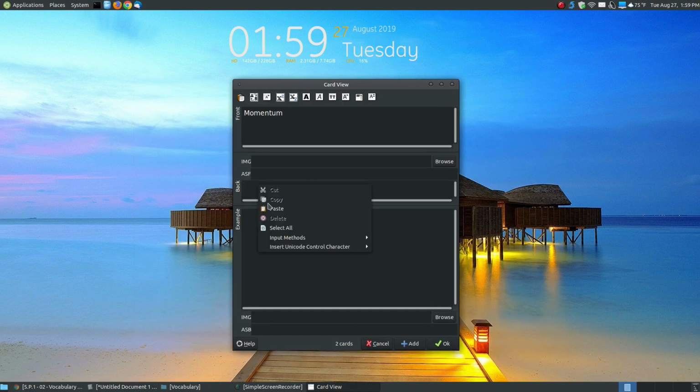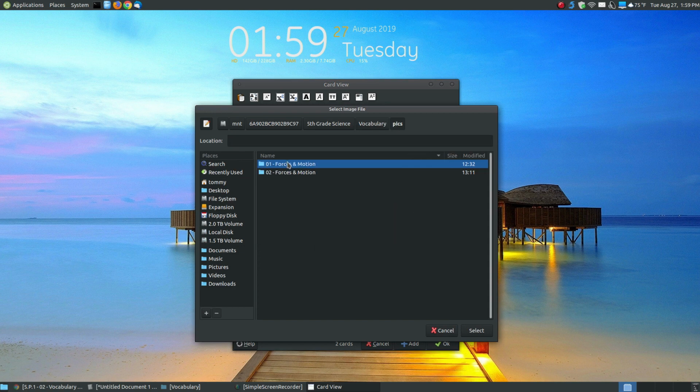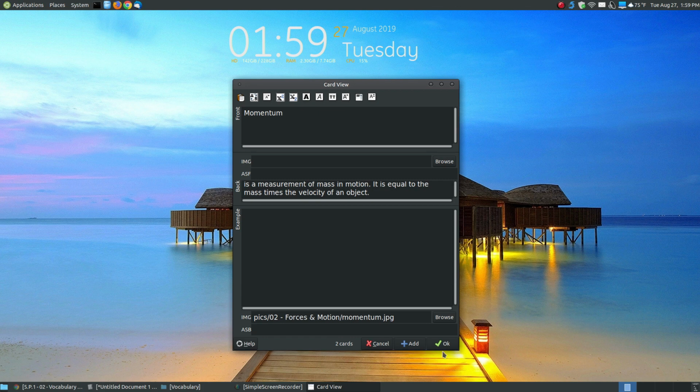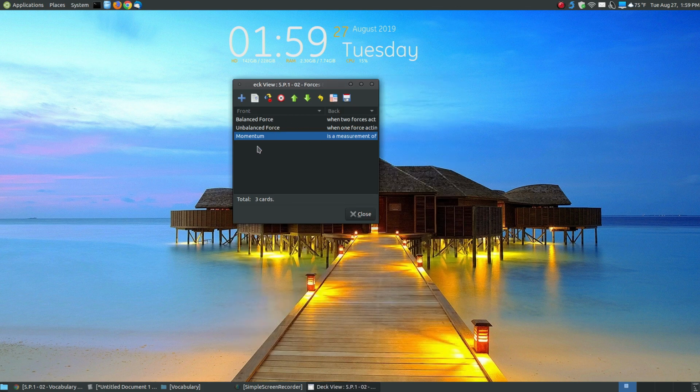I'll put the definition here. Momentum's the word I want to get an image for, so I go to my picks folder and I find momentum. I select that. Now I'm going to hit OK. This shows you that I've created 3 cards in my list. So right now I'm going to pause the video. I'm going to finish this out and then I'll show you how to finalize your list. So I'll be back in just a few moments.